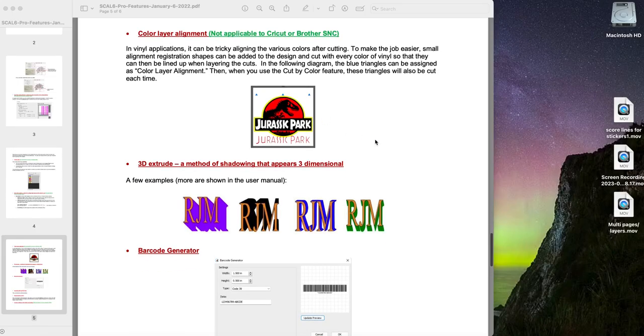Color alignment. Vinyl applications. It can be tricky aligning the various colors after cutting. To make the job easier, small alignment registration shapes can be added to the design and cut with every color of vinyl so they can then be lined up when layering the cuts. In the following diagram, the blue triangles can be assigned the color alignment. When you use the cut by color feature, these triangles will also be cut each time.